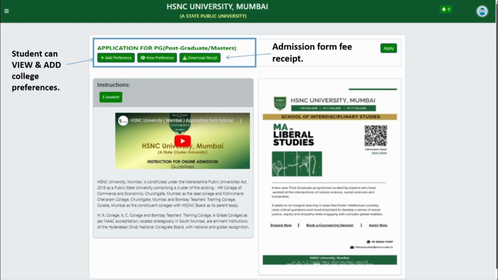Students can also download the application form by clicking on the Download Application Form tab. Remember, registration form will be mandatory at the time of physical document submission at the college.